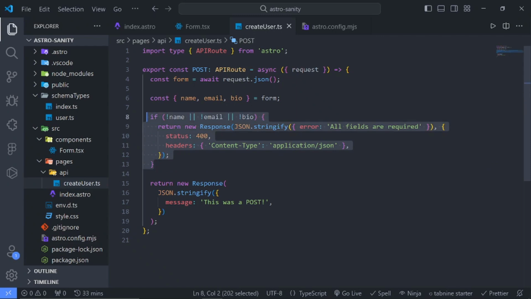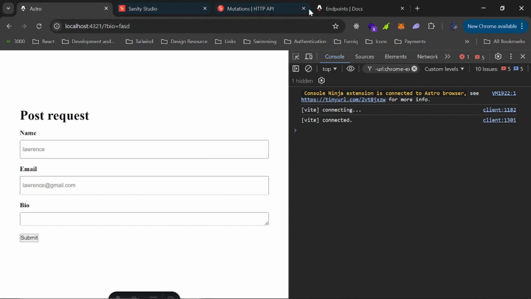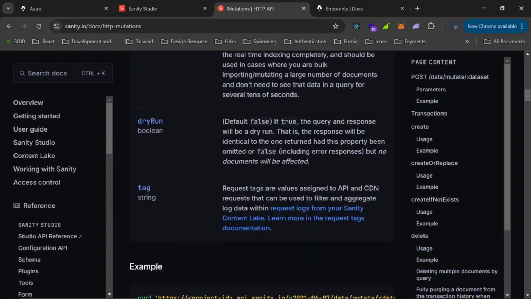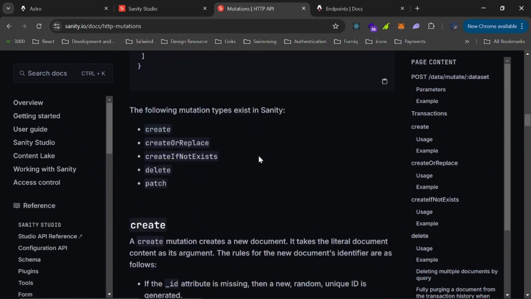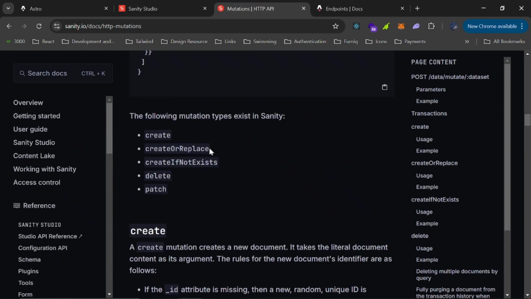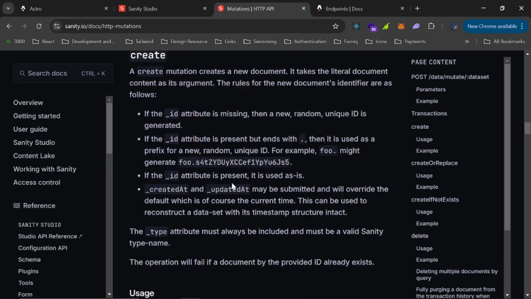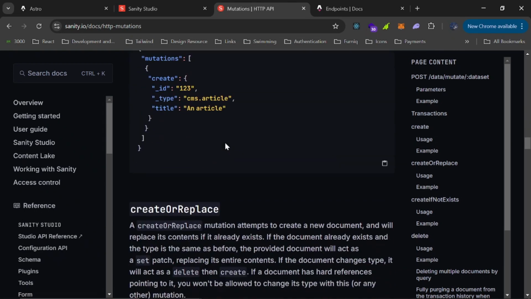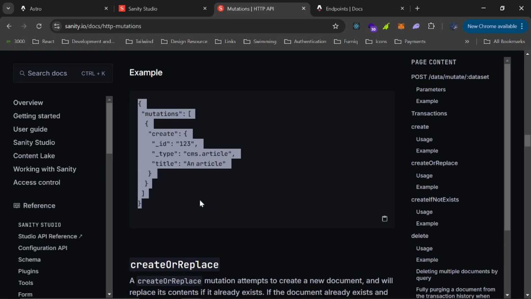Now we basically want to check if the data was actually sent. So if the data was actually sent, we want to now send that to our Sanity CMS. So we head back to the Mutations API, and the way it works is that there are different types, such as create or replace. There's another one called create if not exists, but we'll be using just this create. And this is the syntax on how it works.